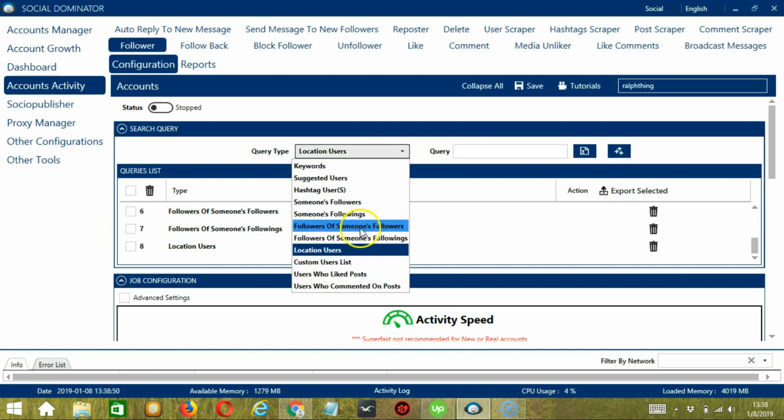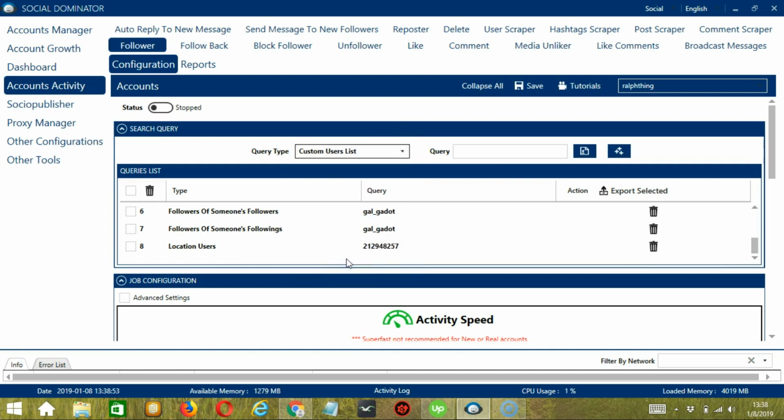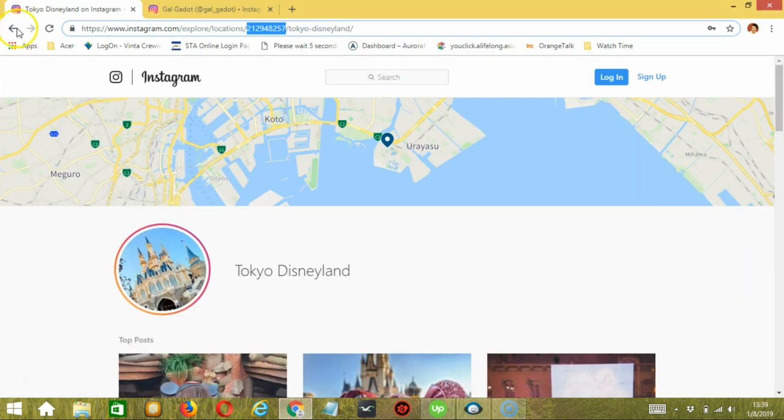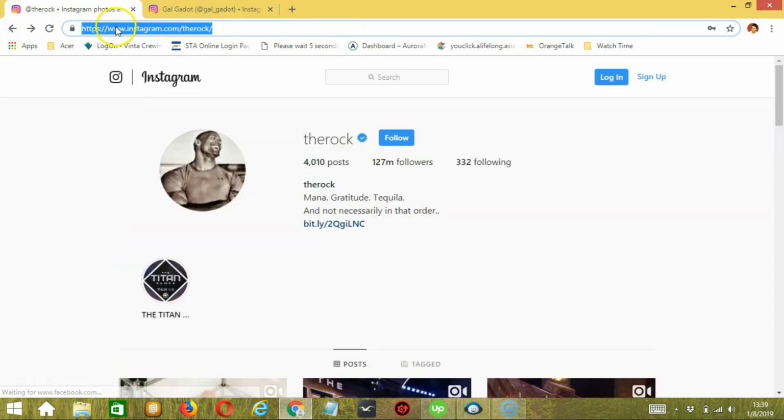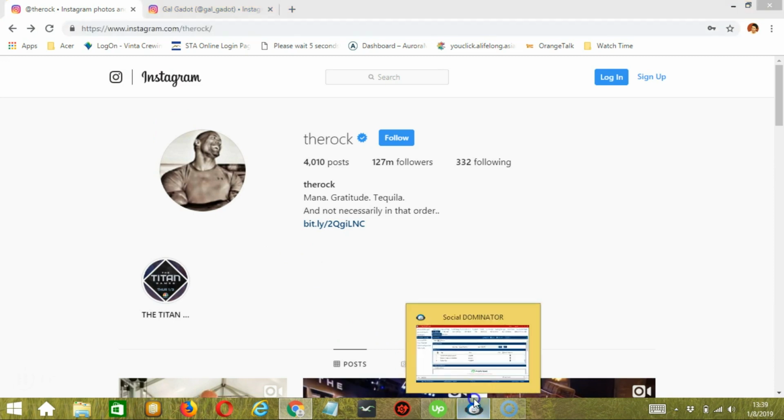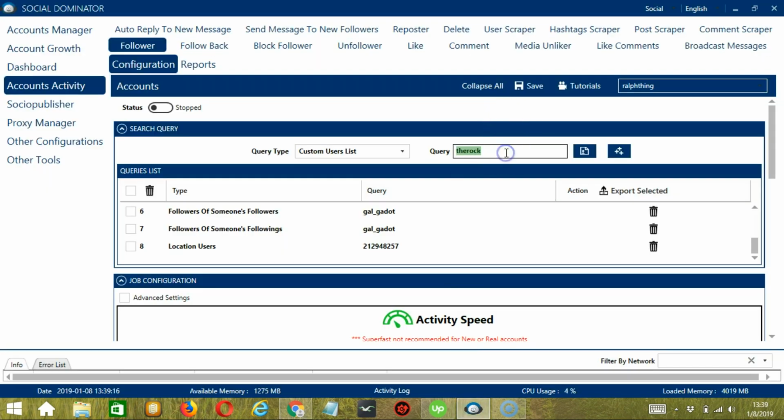The next one is custom users list. You can search through specific profile links or username. So for example, you can type the username, The Rock, or let's go back. You can copy the URL of the profile as well and paste it. Add, and there we go.